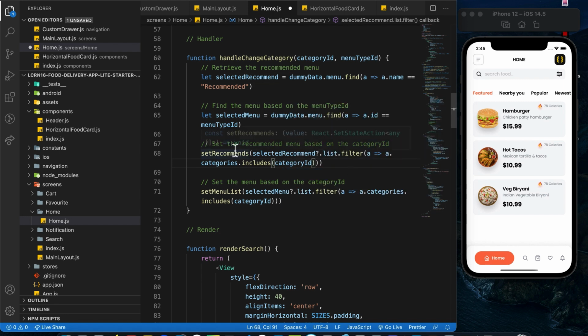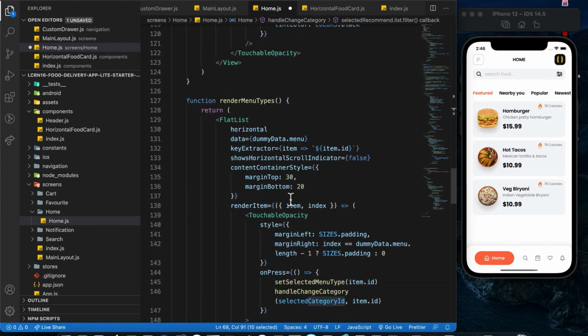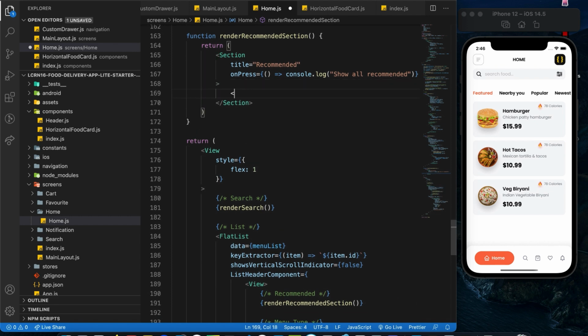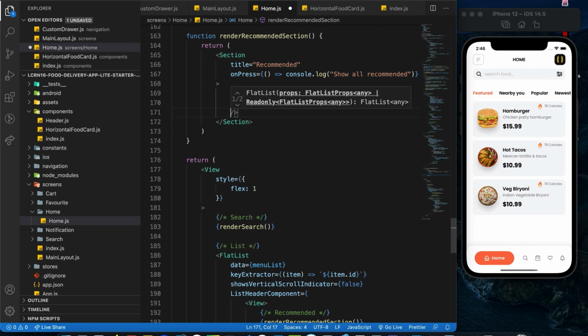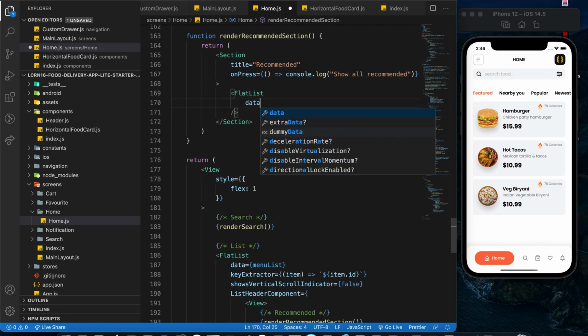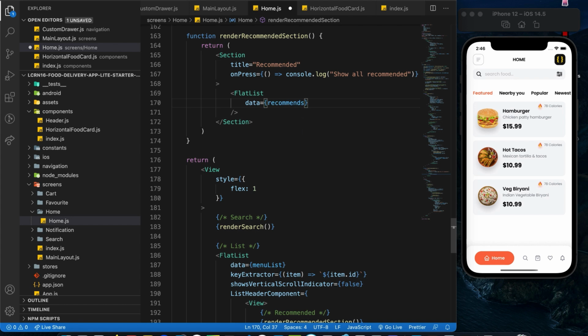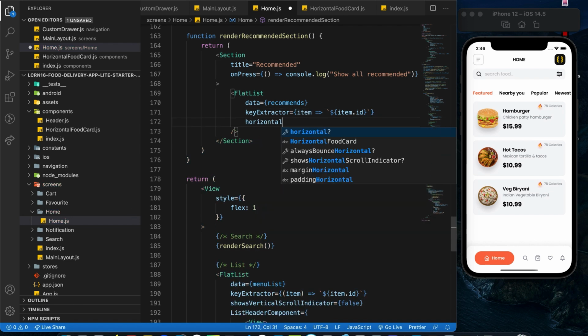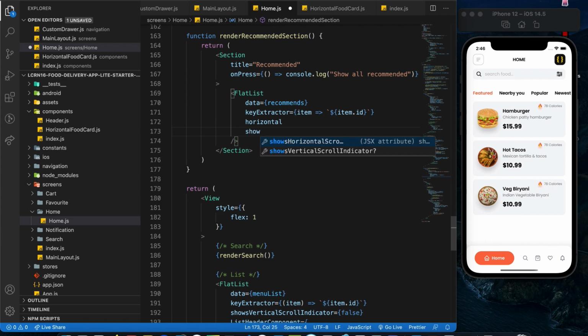Alright, now that we have the recommended menu based on the selected category ID, we can then go back to the recommended section over here. Within the Section component, we are going to render the FlatList where the data equals to recommends, and the keyExtractor is going to be item followed by the arrow function, and over here it's going to be item.id. It's going to be horizontal, and showsHorizontalScrollIndicator should be equals to false.